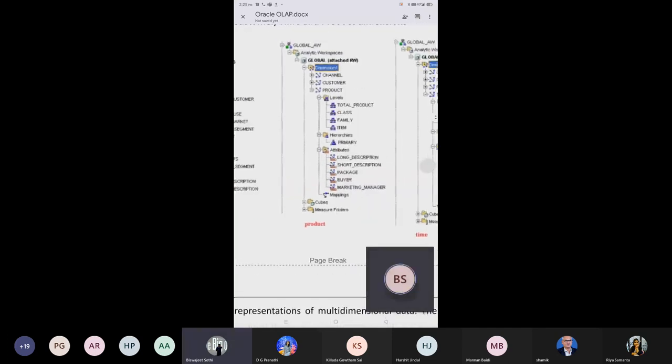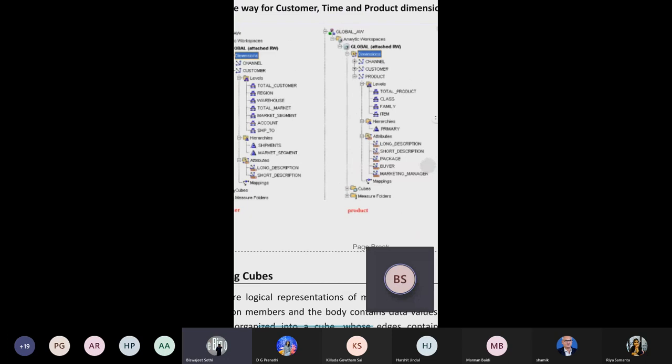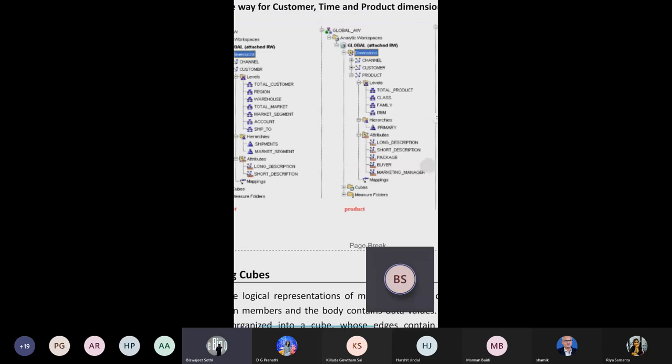After that, the middle one is product. Once customer has been created, we will be creating the product dimension. Just go through the same process as we used to create channel. Under product, you create total, product, class, family, item. These are the different labels. Here we have one hierarchy, primary, and under attribute, again, long description and short description are created by default, and you can create some more attributes depending on your business requirement and your database.